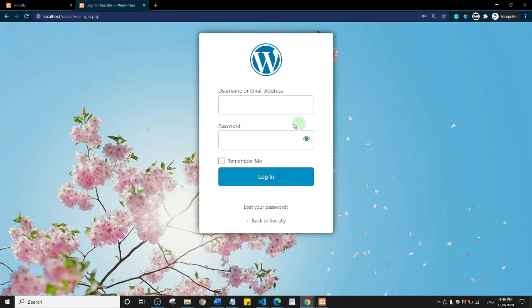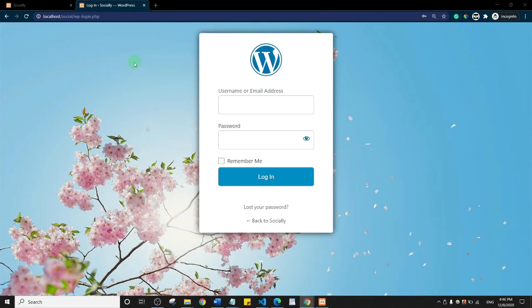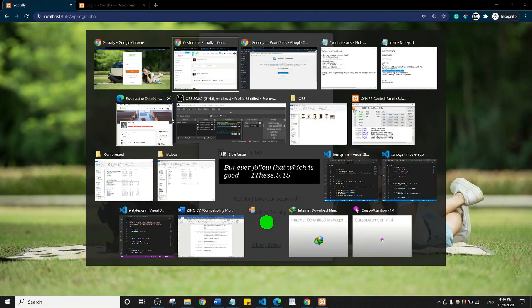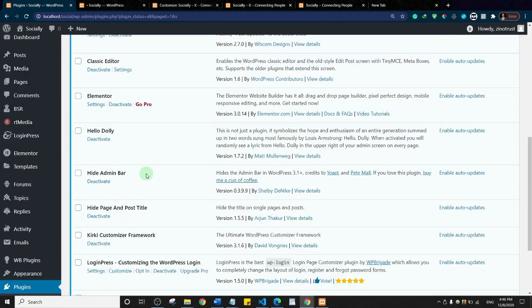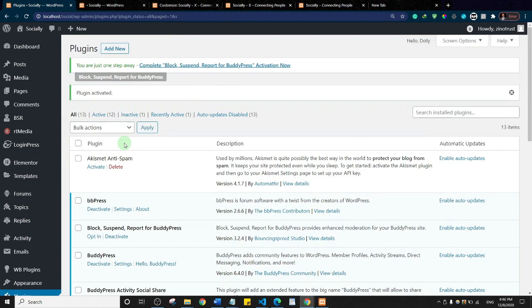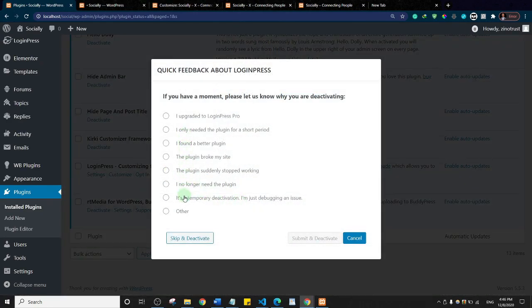And so this is what it looks like, and that is because we activated the customizer. So I probably need to let me just go to the page. So I'm going to come here, I'll come to plugins, right? And I'll deactivate the login customizer. So where is it? Loginizer, where are you? So this is it right here. So I'm going to temporarily deactivate it. Okay, so I'm just debugging an issue, submit, or just keep and deactivate.